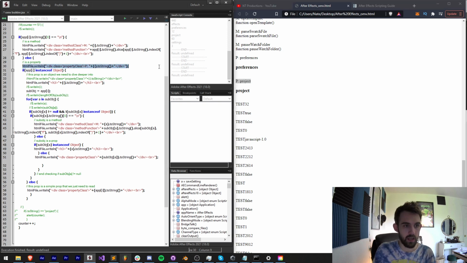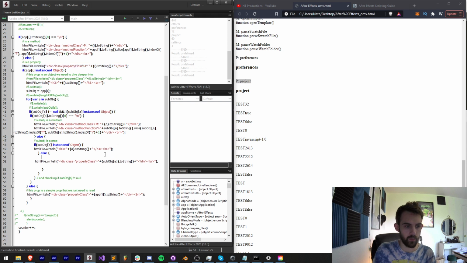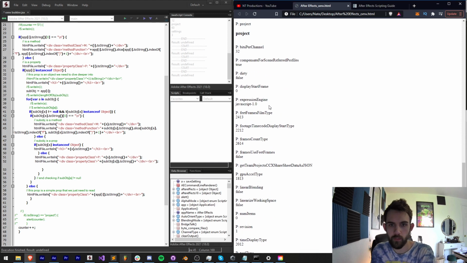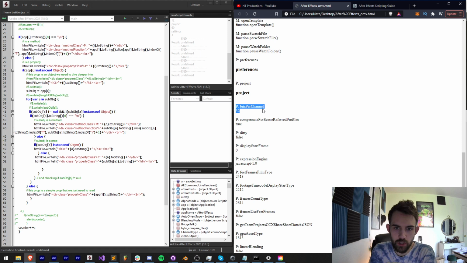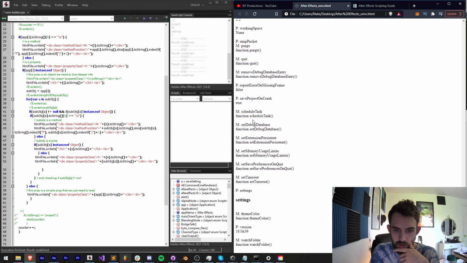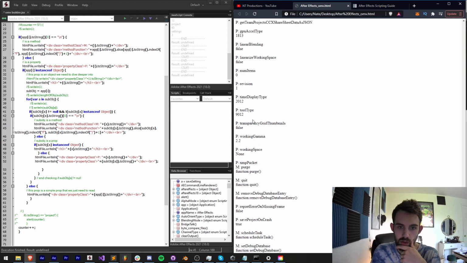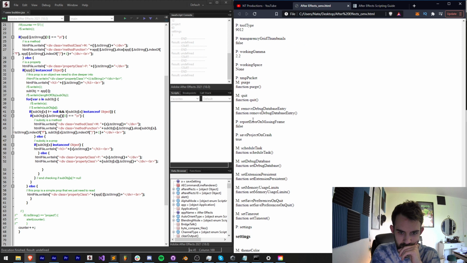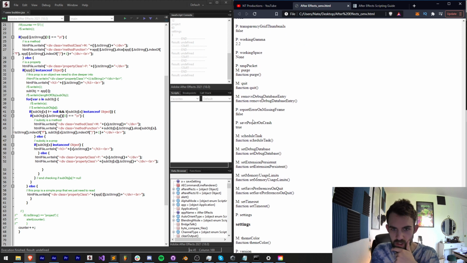So I'll copy the name from this, and we'll paste it in here. This needs to be A. Now we have our property called bits per channel, 32. Property called compensate for scene reference, etc. So that's good. It goes down a bit deeper. What's next here?